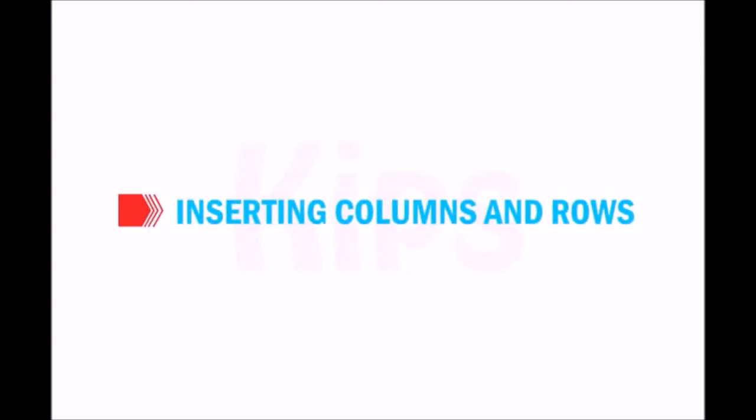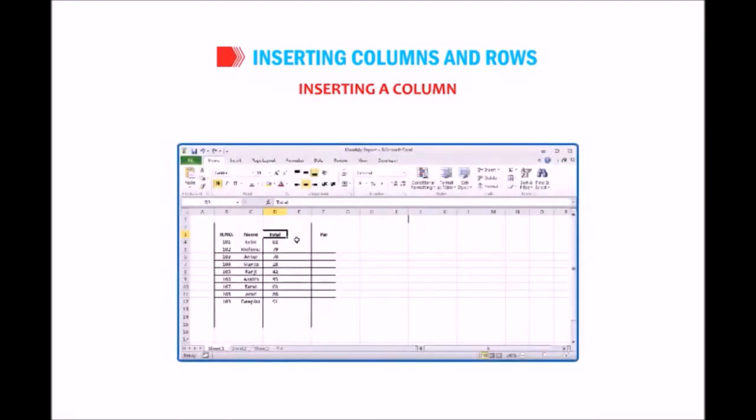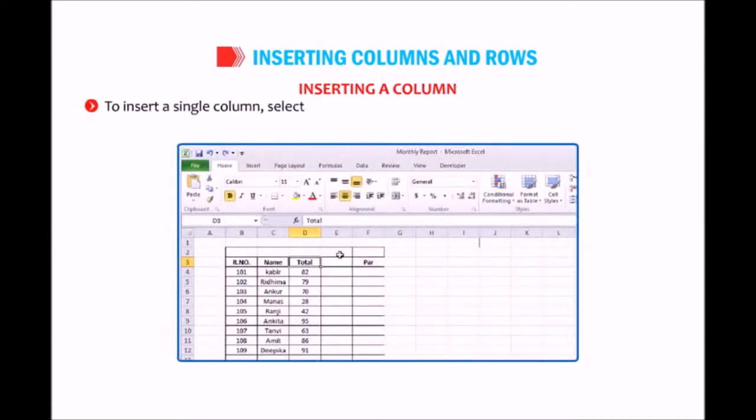Students, let us find out how to insert columns and rows. You can insert blank cells, rows or columns in a worksheet. Inserting a column. To insert a single column, select the column or cell to the left of which a new column is to be inserted.